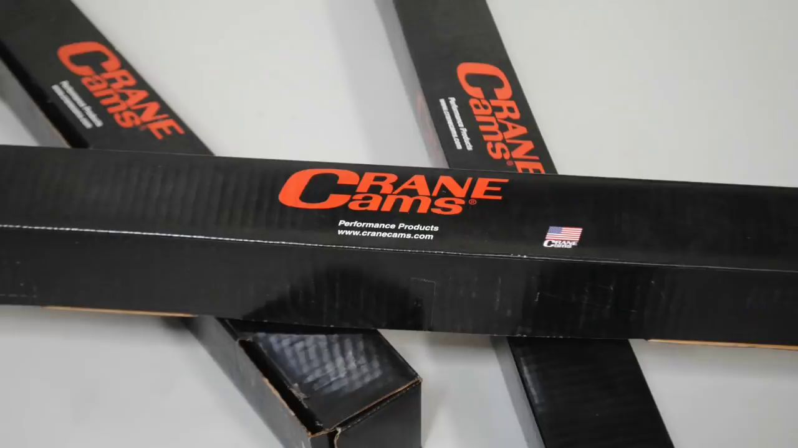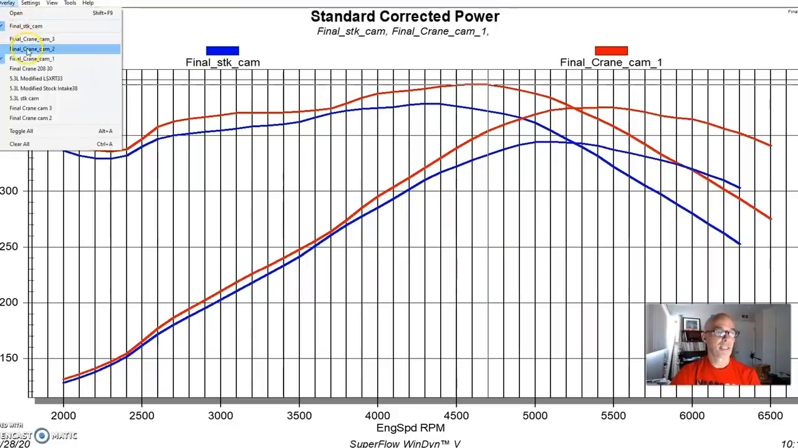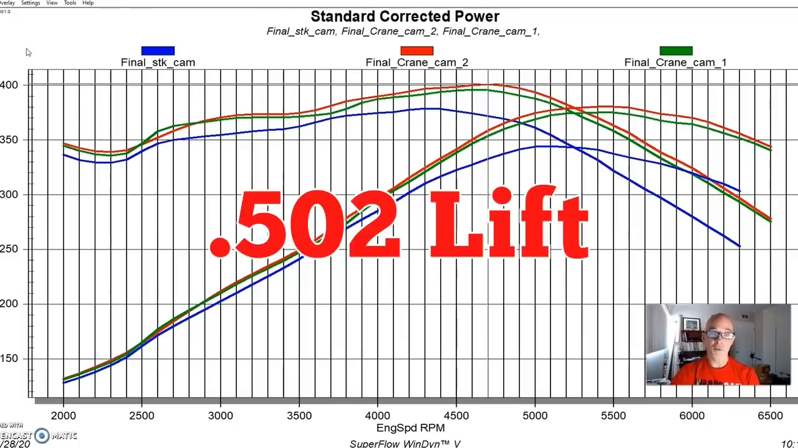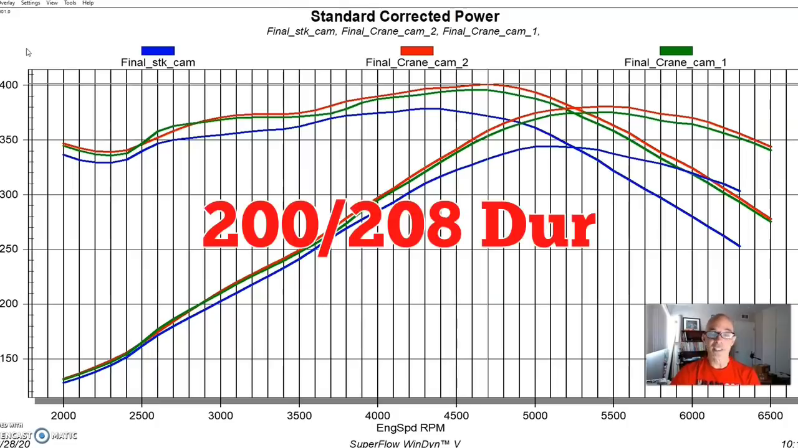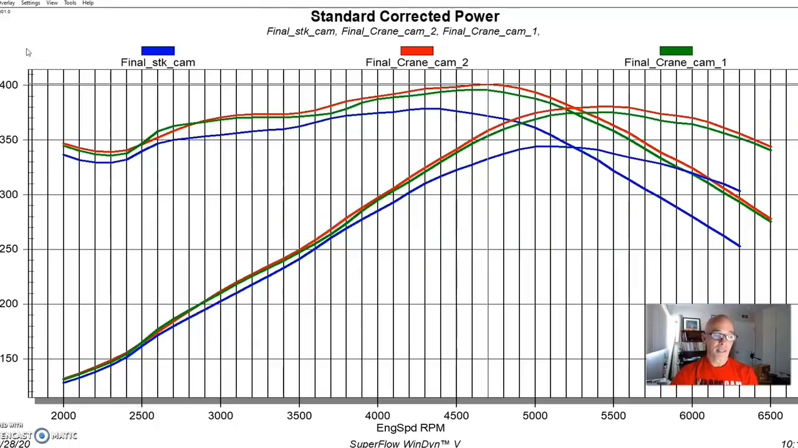So the next camshaft was slightly bigger, and it was a dual pattern. So this second cam retained the 502 lift, retained the 200 degree intake duration, same intake lobe, and increased the exhaust duration to 208 degrees and changed the lobe separation angle to 115 degrees. And as you can see, power was kind of the same down low, but picked up power out at the top, which is kind of what we would expect of increased exhaust duration. I like the fact that it didn't really affect power down low, which is nice.